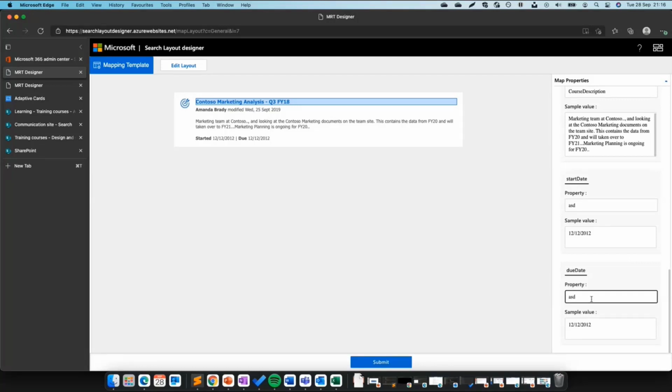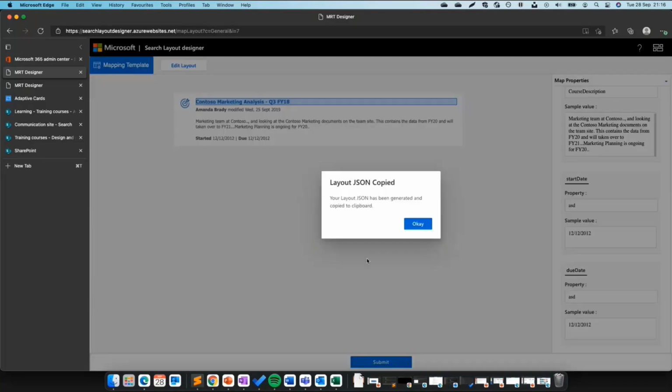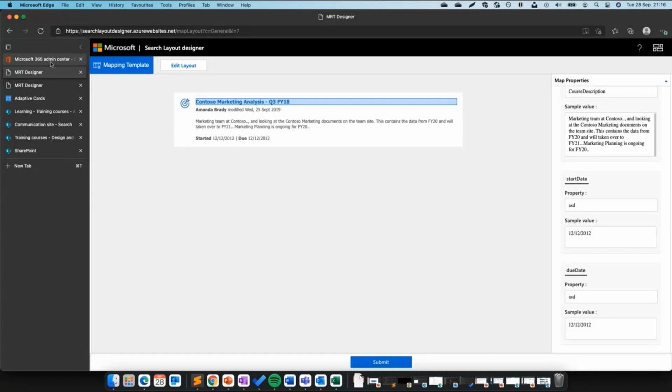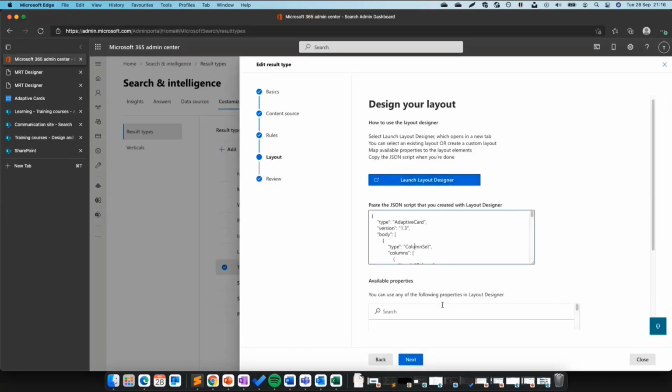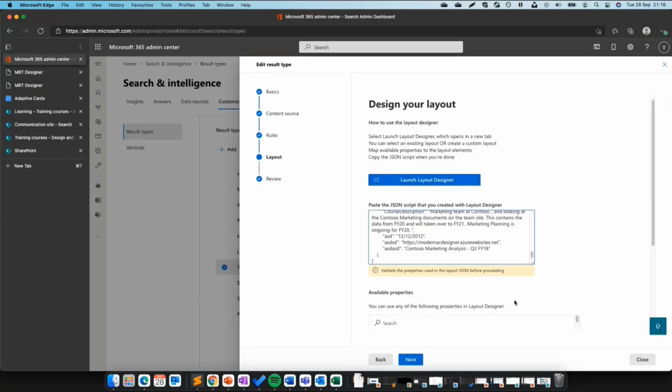And I think this is the last one. Yes. So once all of the mapping is done, and not with the junk values, but with the correct ones, you can just go ahead and click on Submit. Once you have submitted this, we automatically generate the layout JSON for you. You don't have to do anything else. You can come back over here and paste your JSON.